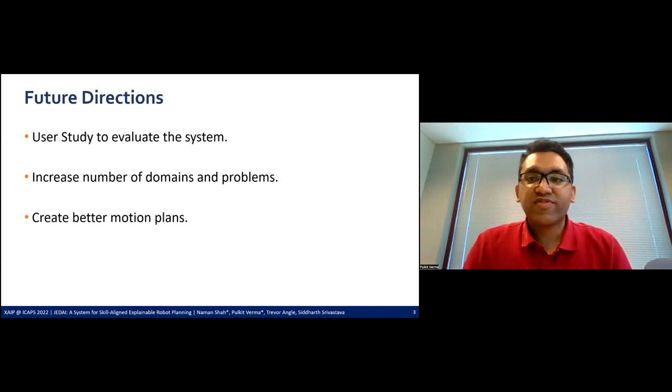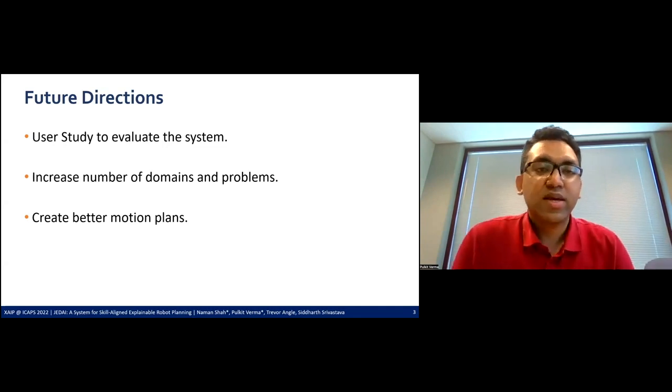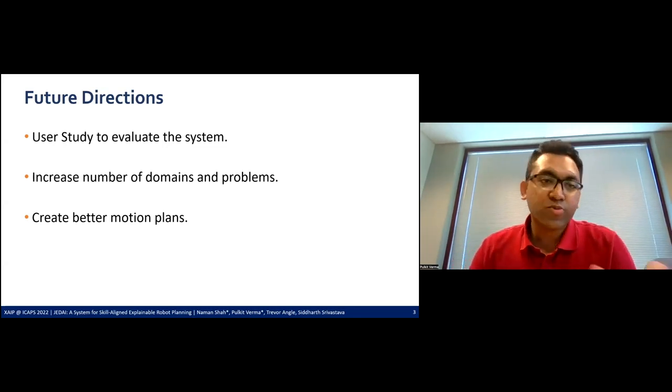Currently, the system comes with 5 predefined domains and a fixed set of problems to solve for each of those domains. We plan to extend this set to more problems and domains. We also plan to improve the quality of the motion plans.